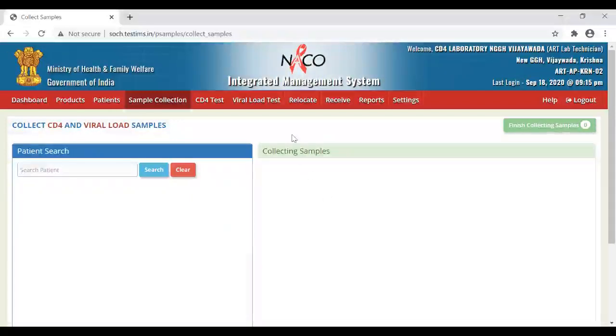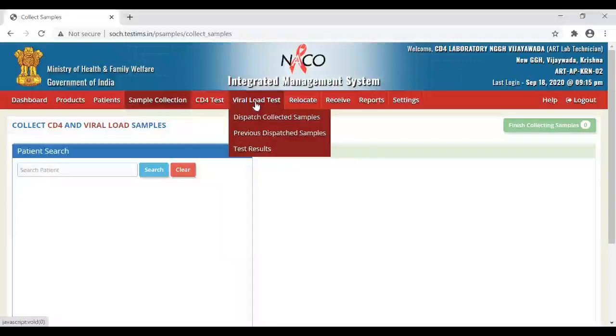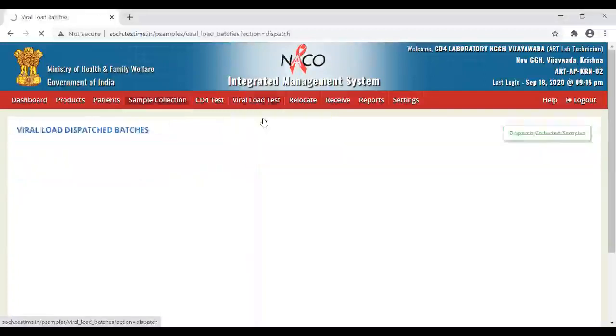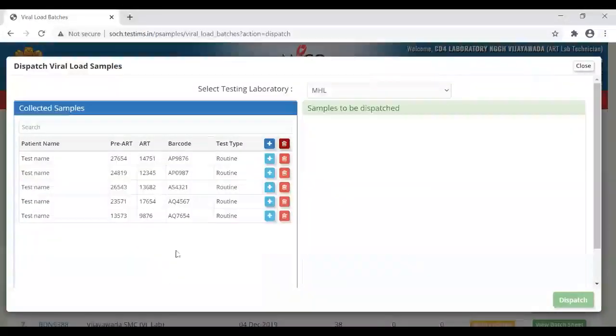Now we will see how we can dispatch these viral load samples to the viral load lab. Search for the option viral load test, click on it and then select dispatch collected samples. I have already entered 4-5 before I started this demonstration. Today, in this demonstration, we have entered these 2 IDs. Earlier I had entered these 3.